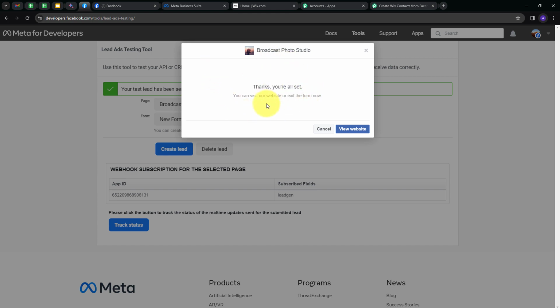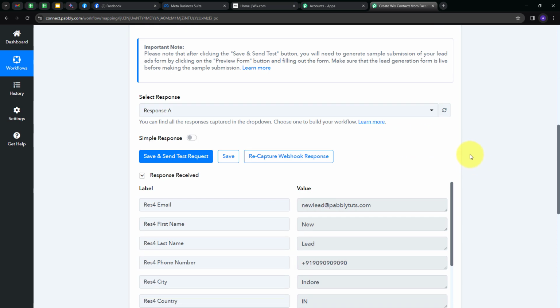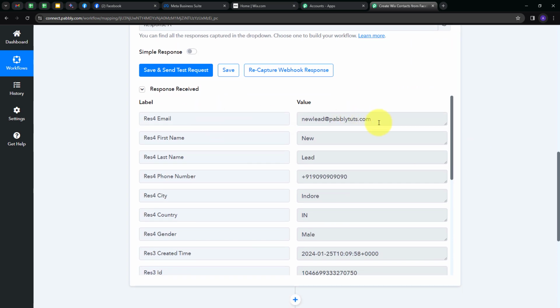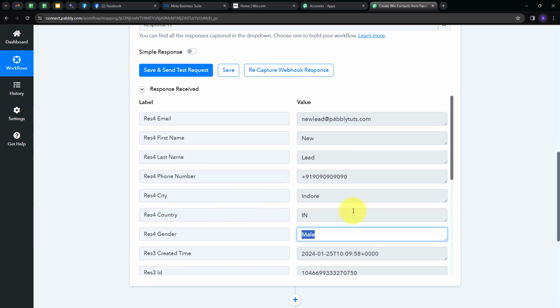Now I will go back to Pabbly Connect, and here we can see we have received this new response. So my email is newlead@pabblytudes.com. So the first name of my lead is new, last name is lead, and this is the random phone number. City is Indore, country is IN. So I'm getting this as a country code, not the whole name of my country. And the gender is male. So I have received all the details of my new lead.